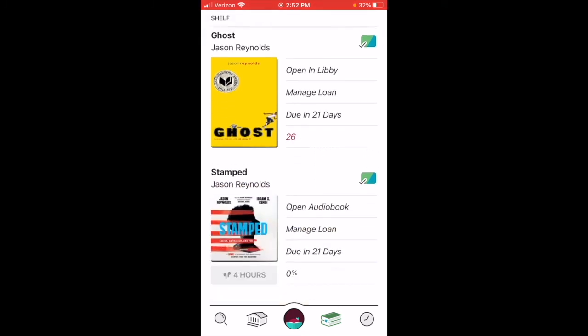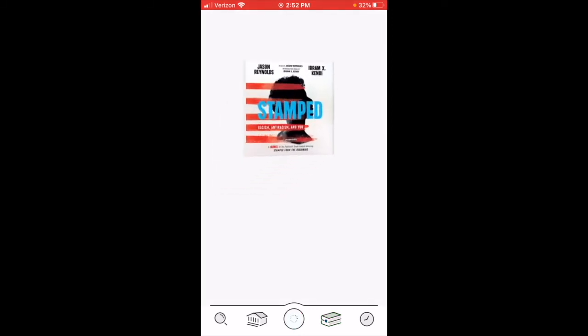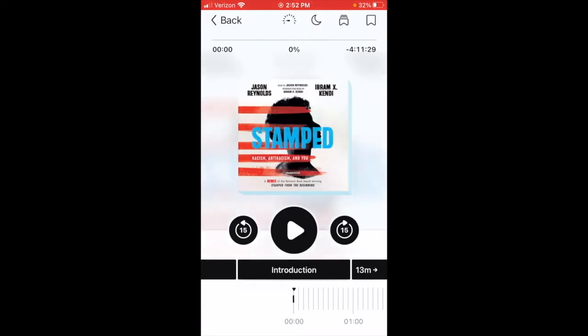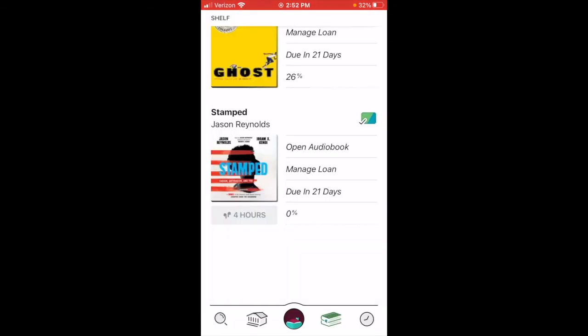For the audiobook of Stamped, you can see down here, I can also click to open it. And if I wanted to listen, I could hit the play button. The buttons on either side allow me to rewind or fast forward 15 seconds. You'll see there's also a scroll bar here that lets me show my progress. I'm going to go back to my loans again.